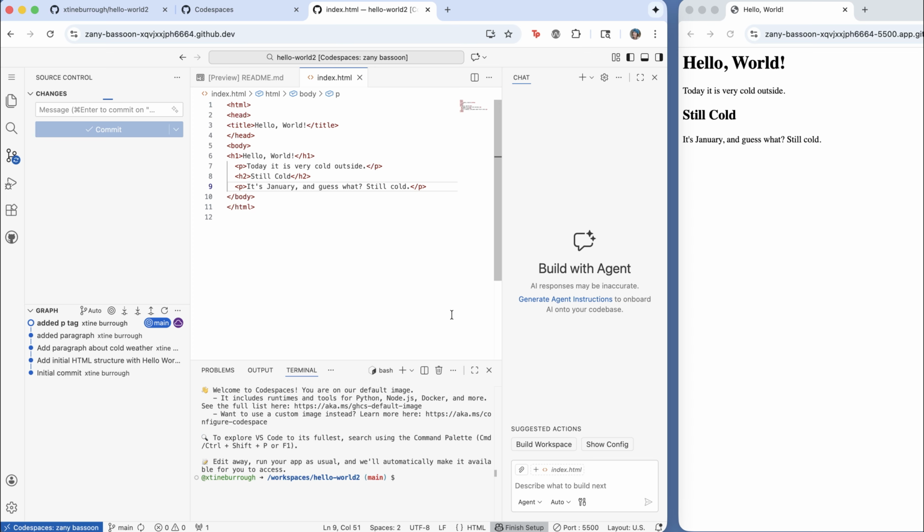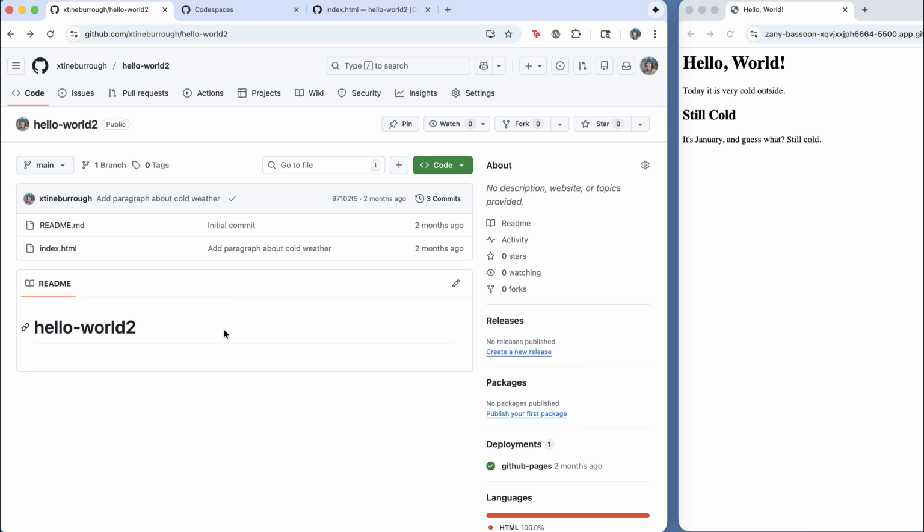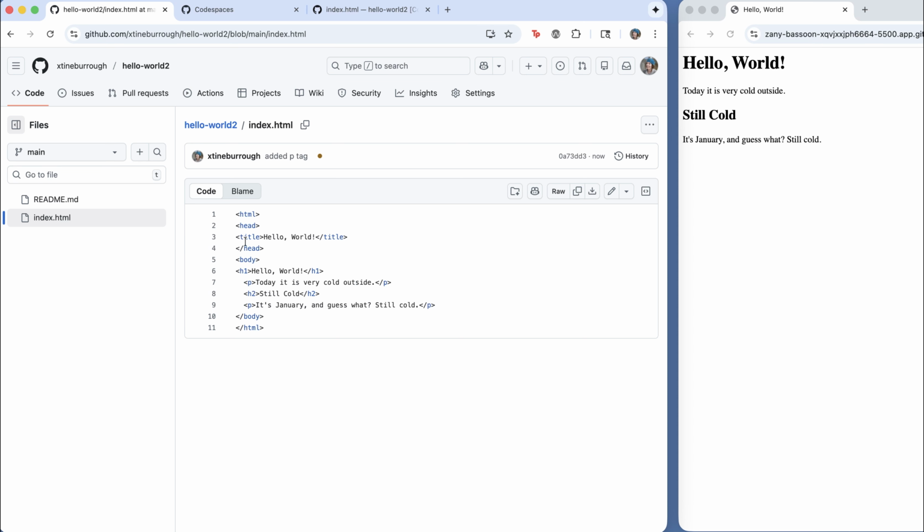So I'll press OK. And now the changes that I've made, my edits that I made in GitHub Codespaces, will appear back in my repo. So this is kind of the big moment. If I go and look in my repo, I can see my edits are actually here in my code. And since we had already enacted GitHub Pages, not only are my edits now visible in my repo, but they're also visible on my GitHub page.